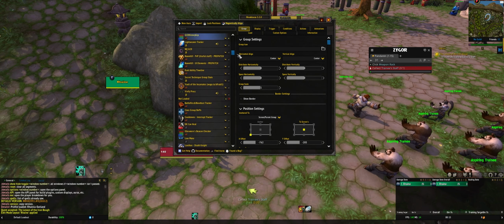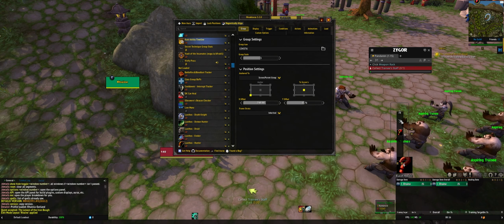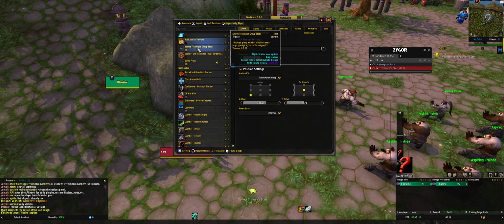Let's see. The ones I just skipped. Rotation timeline is over here. I don't know really what to think of it. I use it, but I don't know. Maybe I'll drop it when I go raiding in Dragonflight. I'm not sure yet.